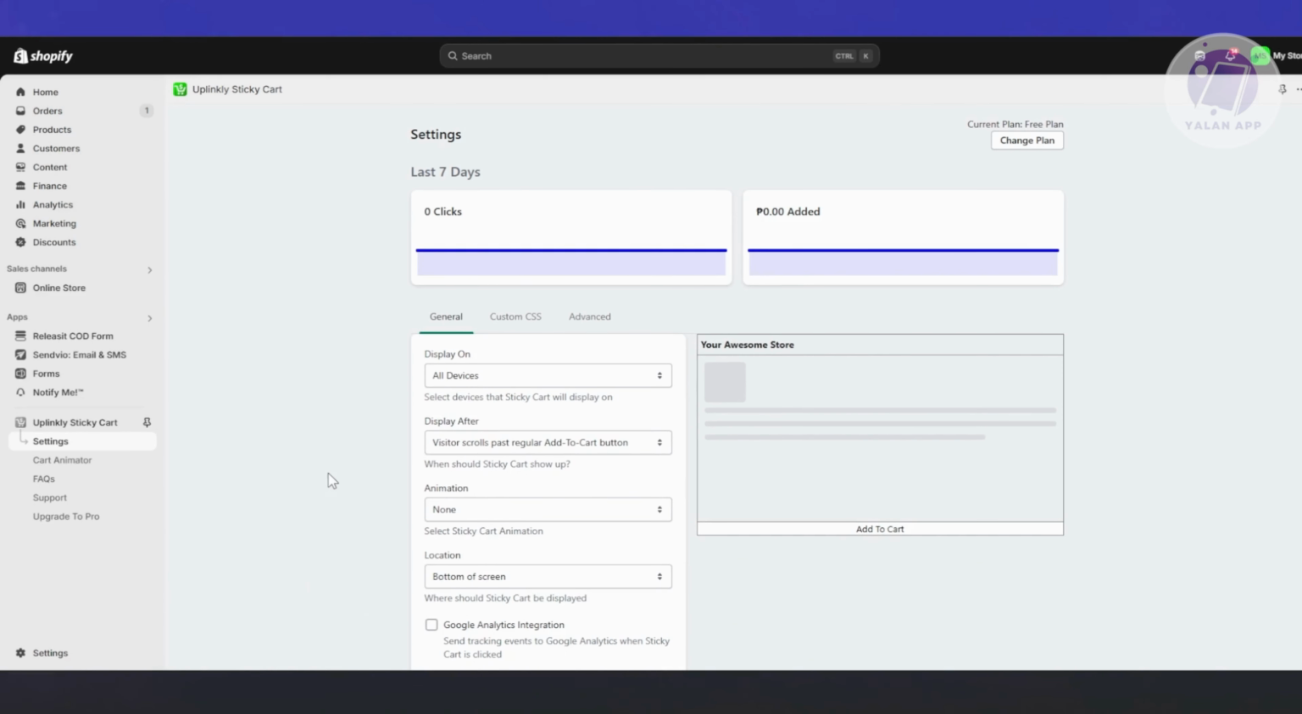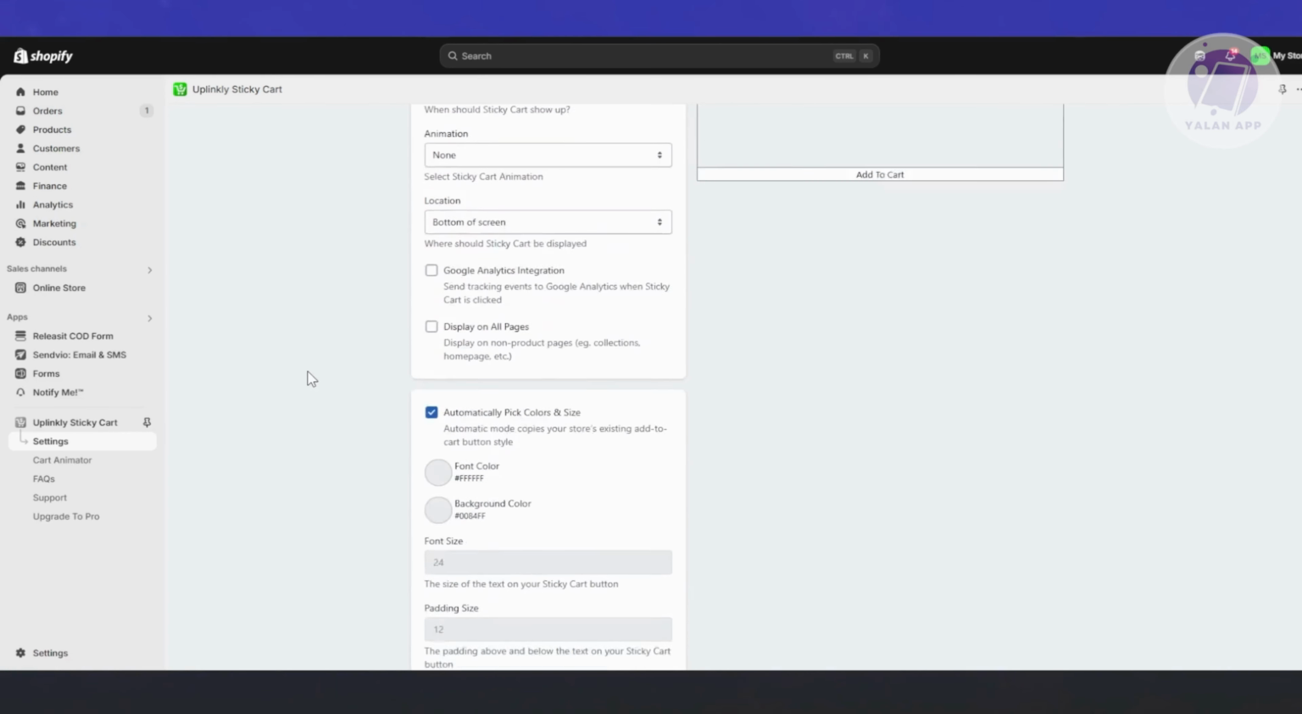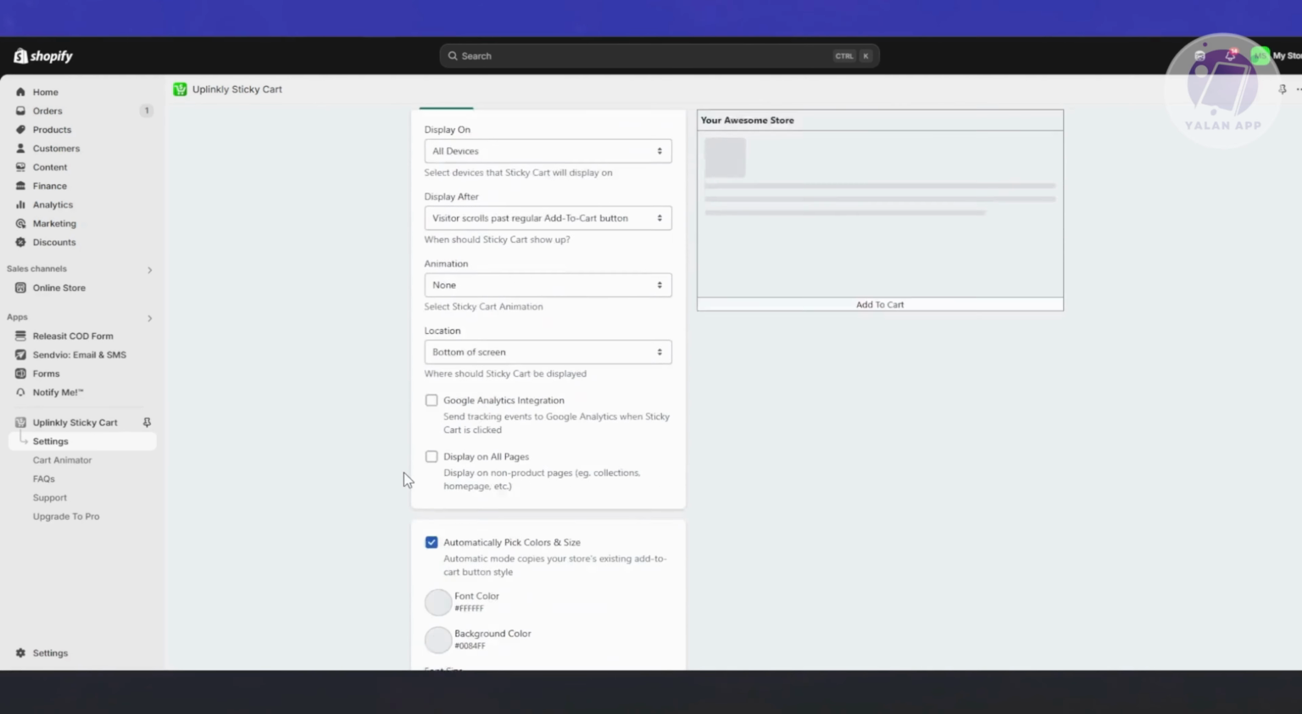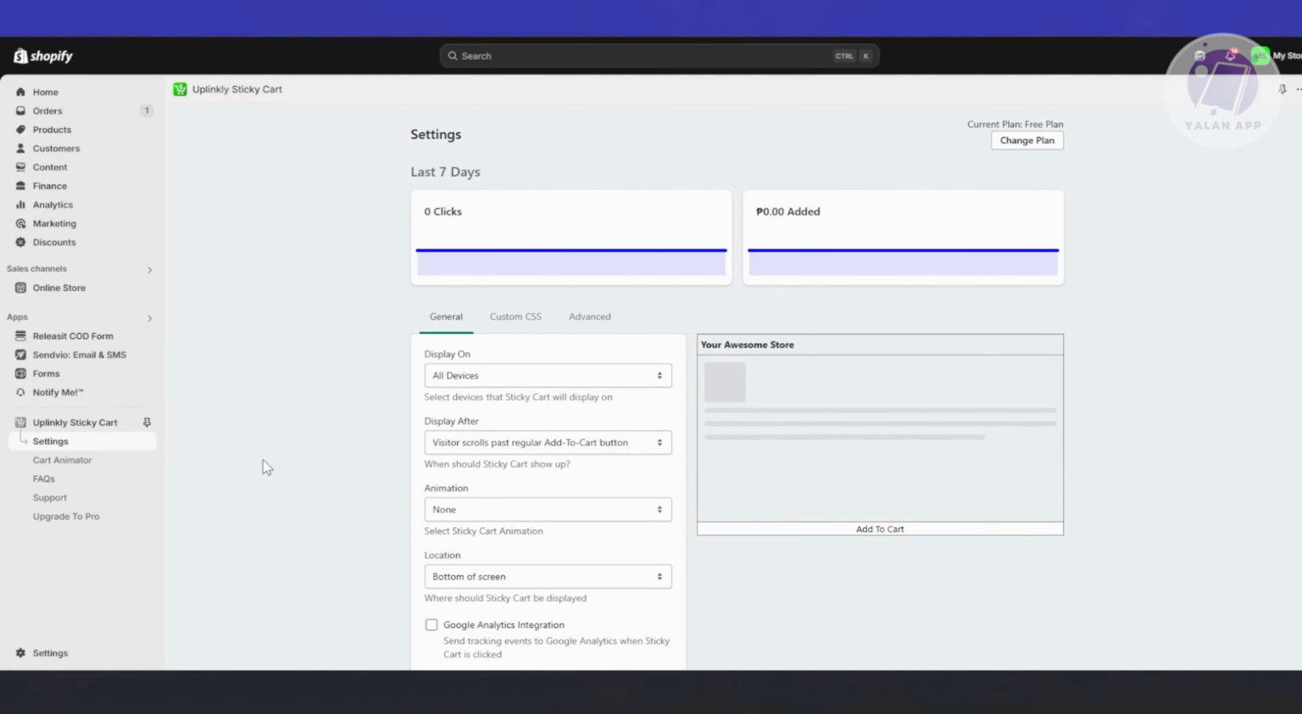Once you've done that, you now have the option to customize it. What we need to do is start customizing it in here. The first thing we need to see is the options that we get access to on Upinky Sticky Cart. On the left side, we have settings, which is what we are viewing right now. On this page, you can change a few things design-wise in this sticky add to cart button.